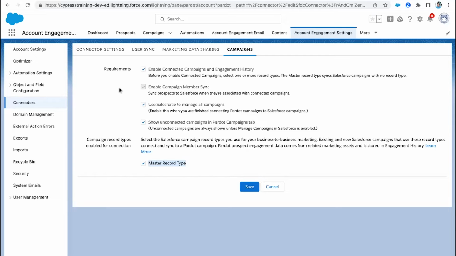Awesome. One other thing to call out on this page here as well, one of the things that I think is very useful when we talk about campaign management with account engagement is this right here: enable campaign member sync. When this is enabled, we are syncing prospects to Salesforce when they're associated with connected campaigns. This gives us the ability to use the add to CRM campaign feature inside of account engagement to share information back and forth. I think it ends up being very useful in quite a few different scenarios.